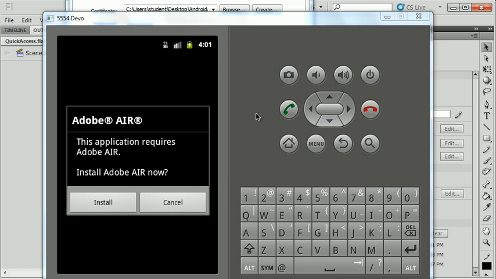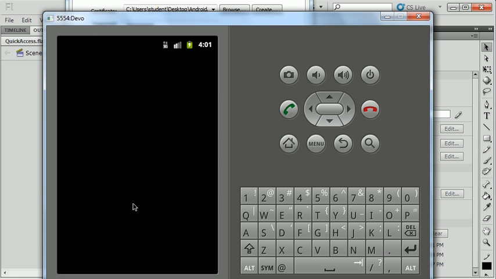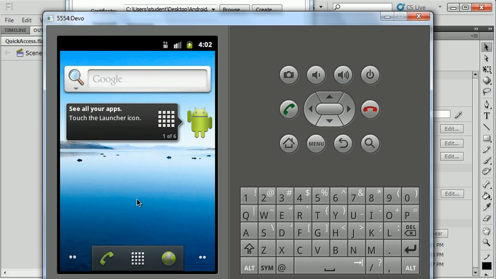You'll notice I'm being prompted to install AIR, and this is what every single Android user will see if they don't have AIR before installing your application. Clicking the install button, however, doesn't do anything in the emulator because we can't actually install AIR through the emulator. So if you want to actually test in the emulator, there's one more step. So we need to install AIR on this emulator.